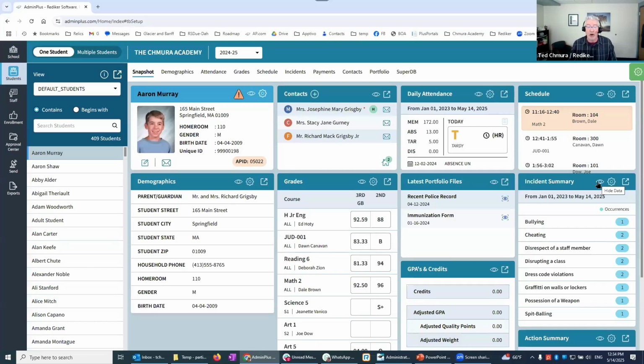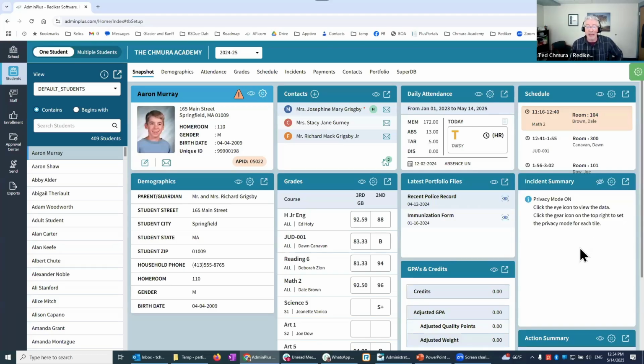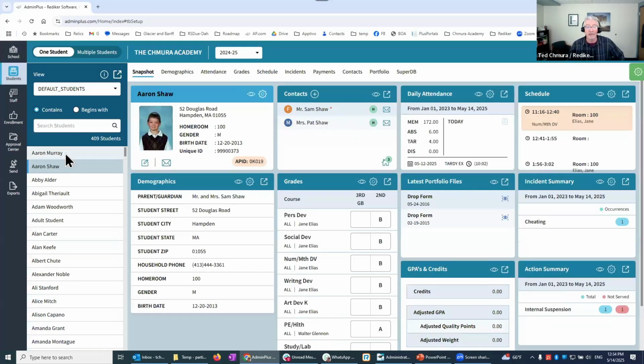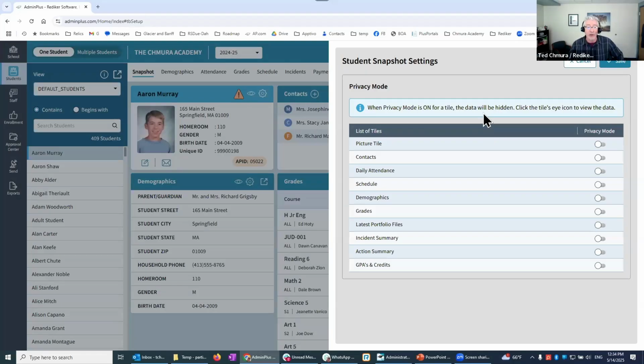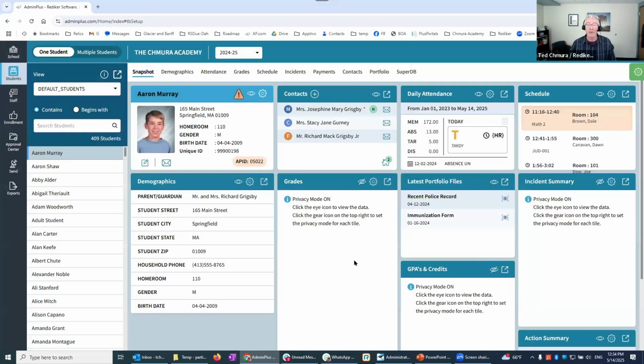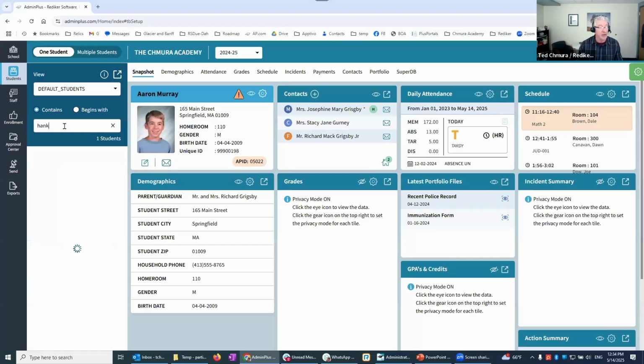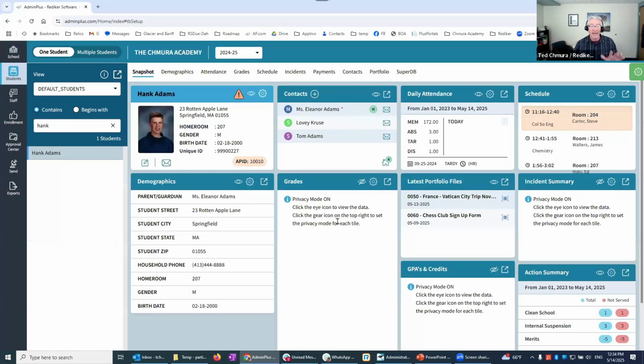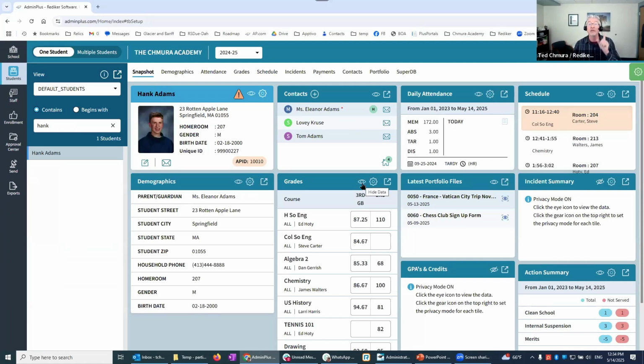Well, that's what these little eyeballs are all about. You can put any one of these tabs into privacy mode, and yes, it will reset when you move to the next student record, but you've got this cogwheel up here, and you've got the privacy mode here, so that if you want to make sure things like the grades of the students, or maybe their discipline record, or their GPA, things that you generally don't want to be showing as you navigate from one student record to the next, are hidden until you click the eyeball to make them visible.